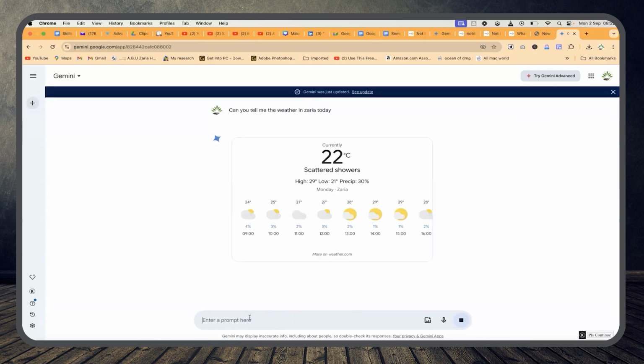One of its main features is that it can give you exactly what is happening today. The weather is 22, scattered showers, and this is the high, the low, precipitation, and so on. This is at this time, 9 o'clock in the morning. All right, so you can see you can go as detailed and ask it other detailed things.